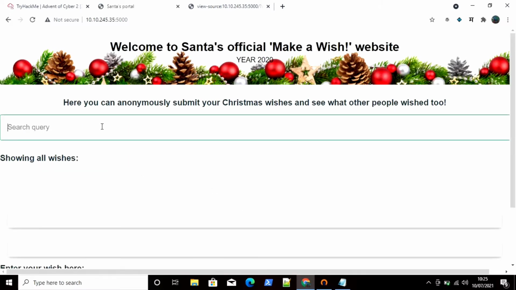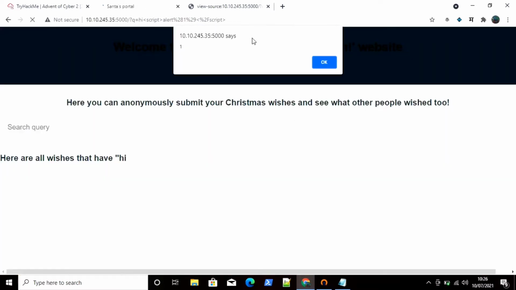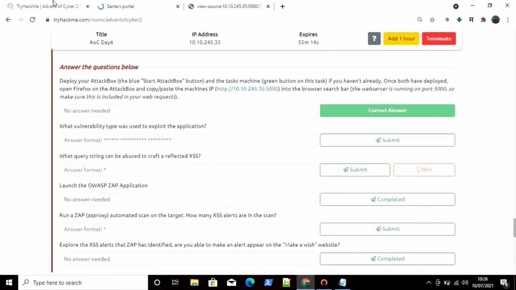Okay, it is also not showing anything. So I will just paste it again. Instead of document.cookie, I will add here 1, and hit the enter button. Okay, so just click on visit anyway, and you can see it is popping up our payload 1, which means this site is vulnerable to reflected cross-site scripting.